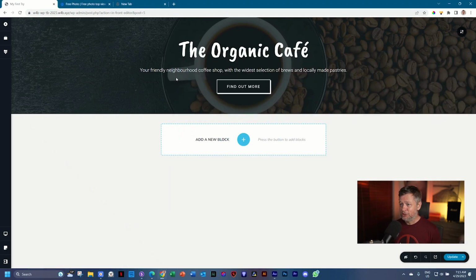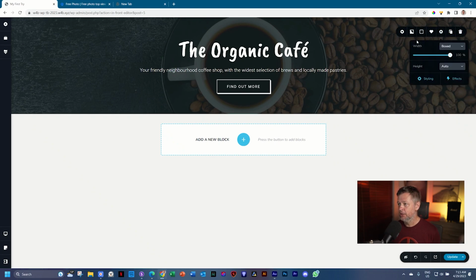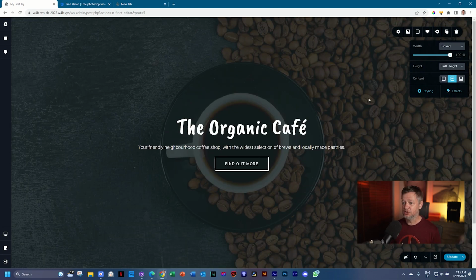We're going to make this a full height block, which means it will stretch all the way in the browser screen, which we call the viewport, from the top to the bottom. And to do that, there's a setting in the block. So we go to block settings, and then with the settings icon selected, you go to height and you put it on full height. And now it stretches it to full height.